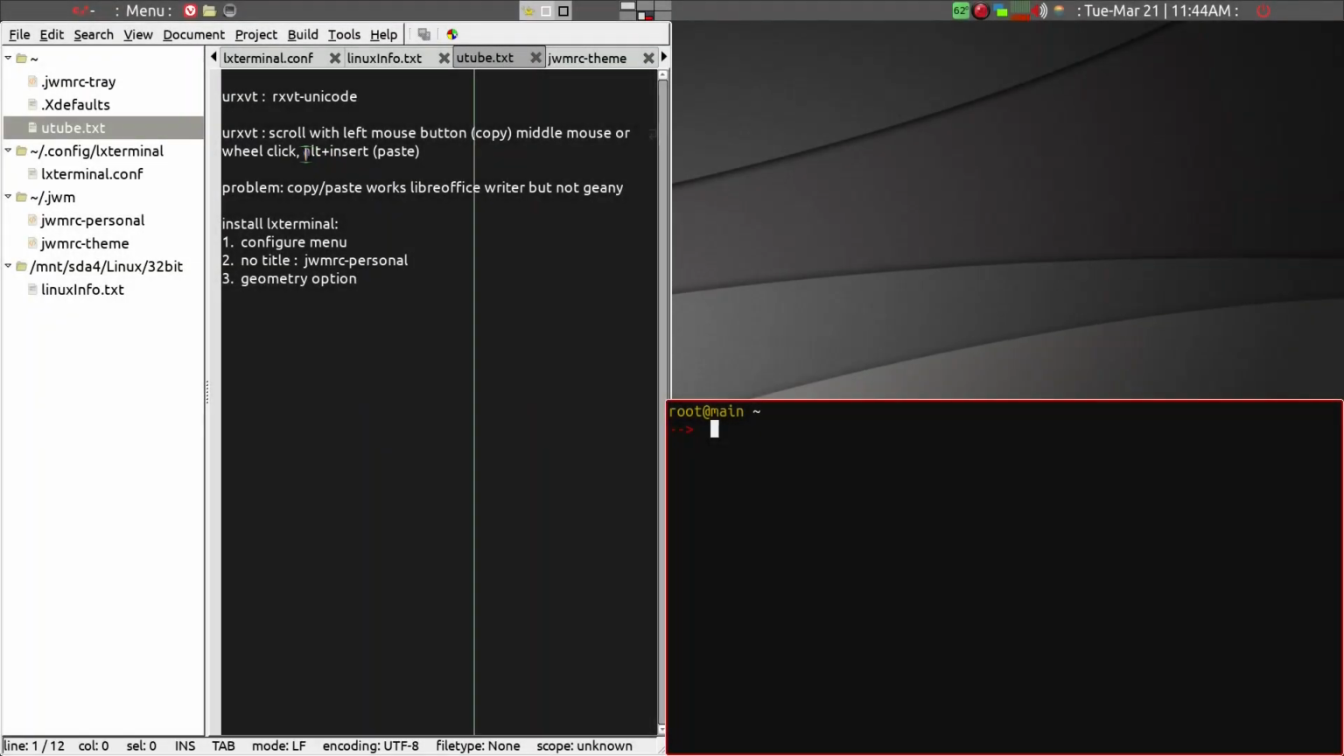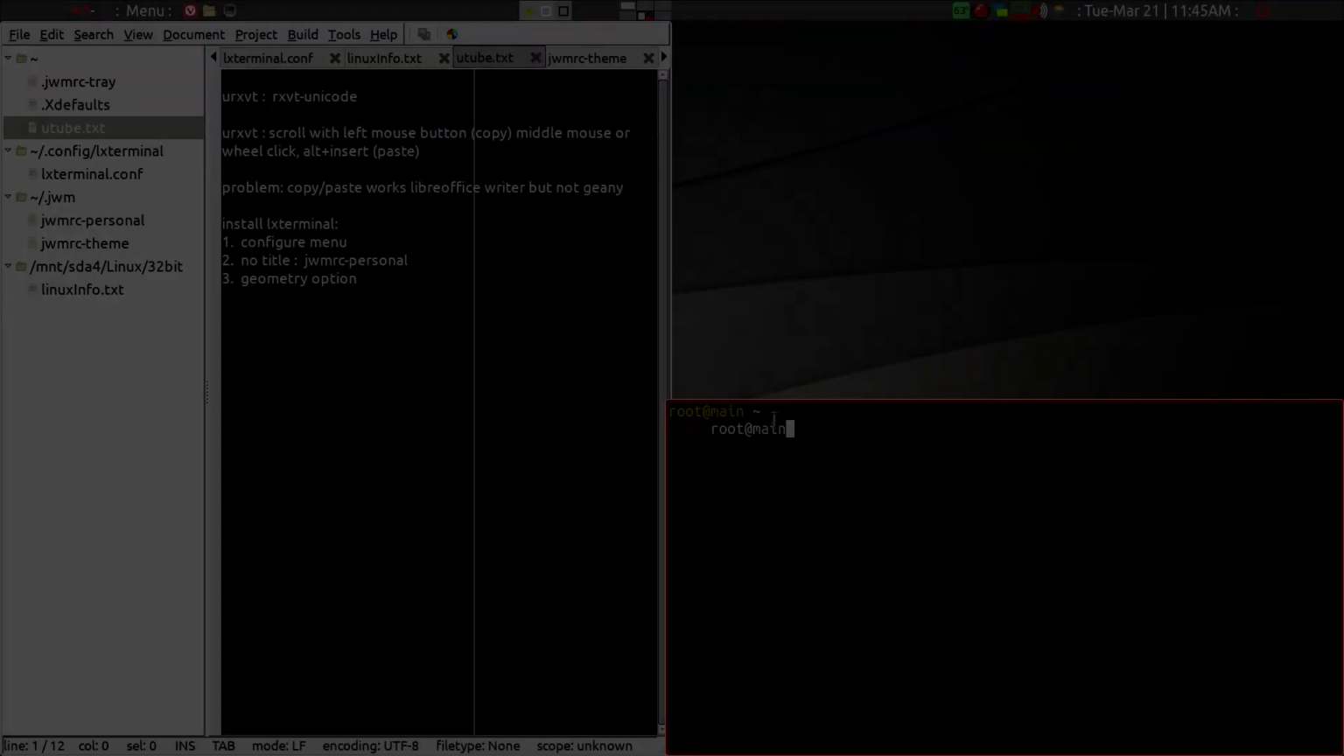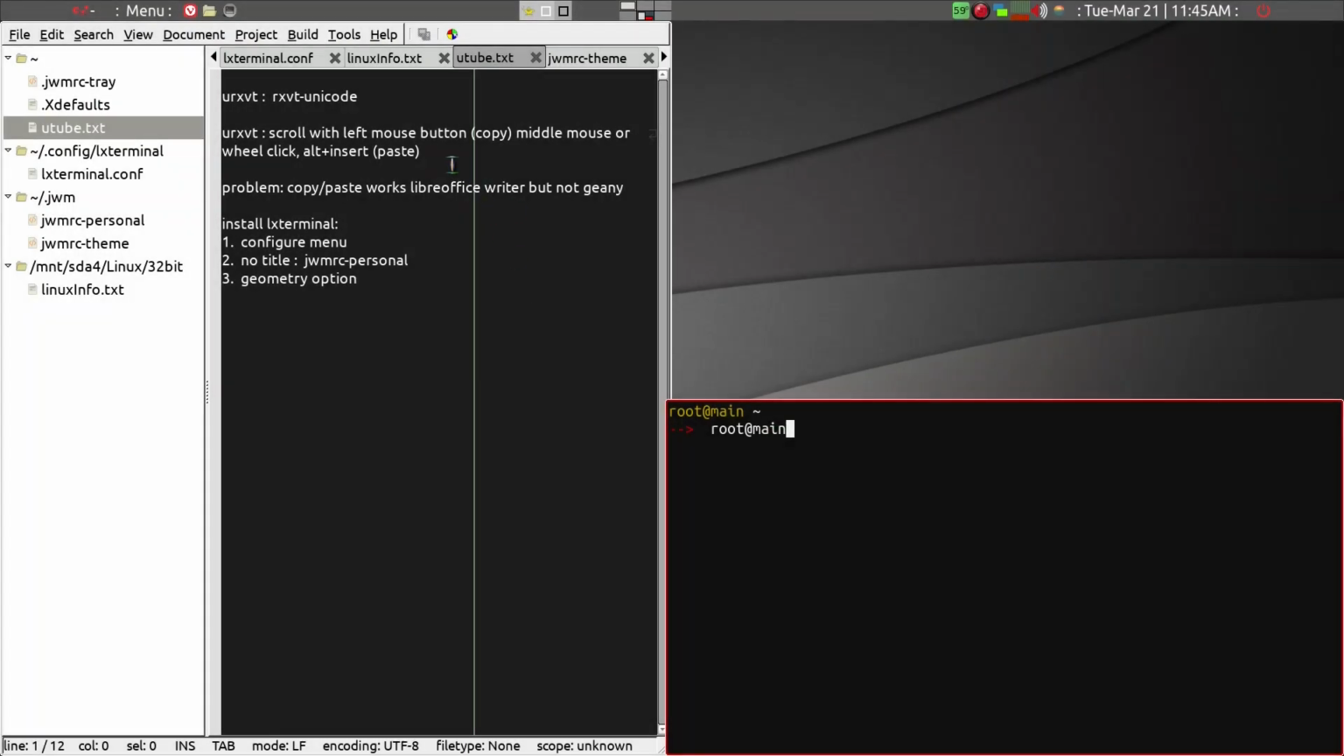You can also use the keyboard, alt insert. So if I just copy this, and then you can see that also works. So you don't have to use the middle mouse. Okay.